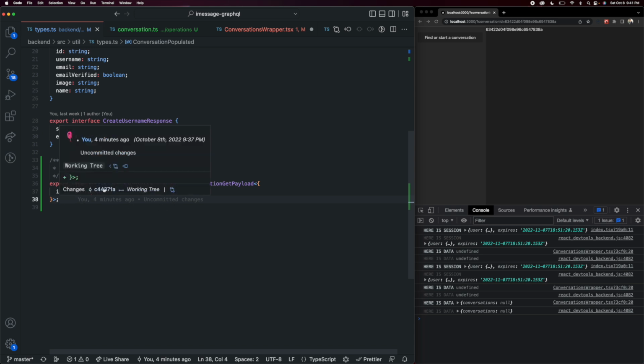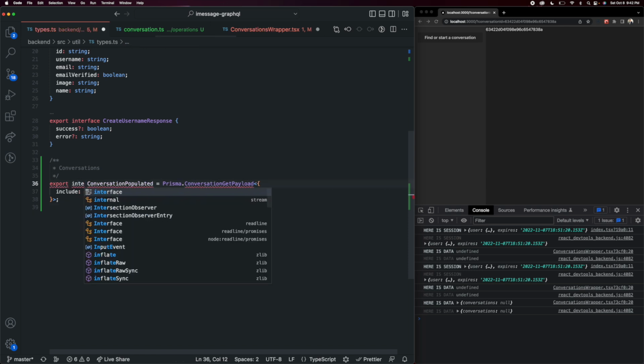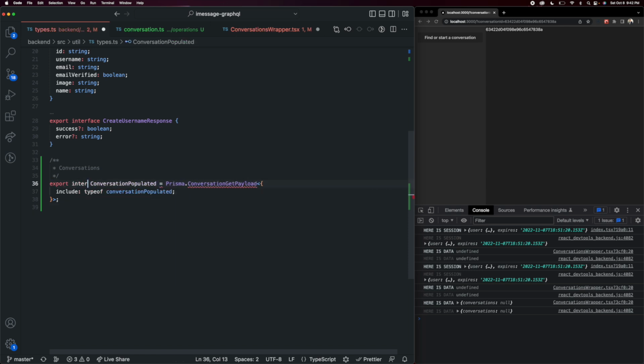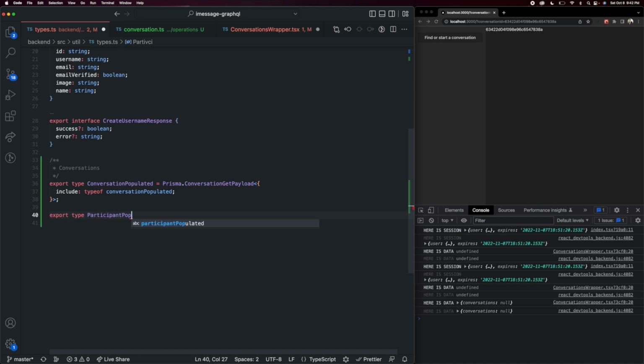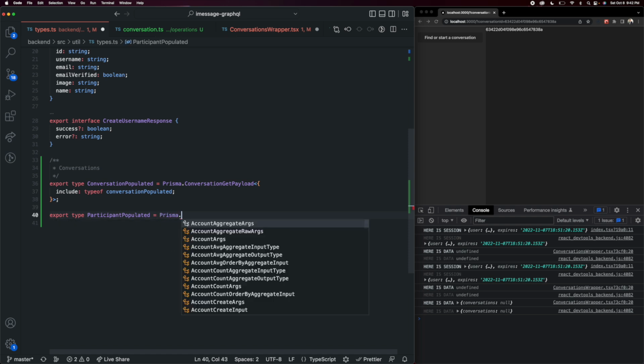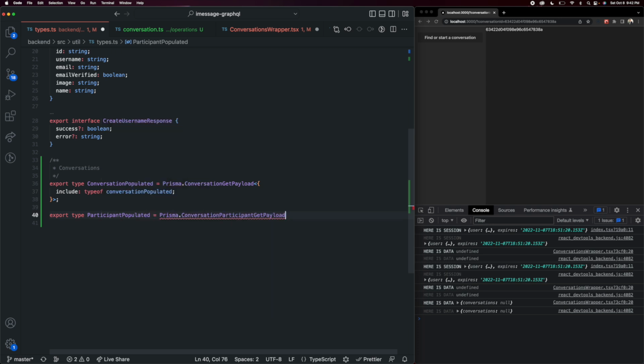One thing I want to touch on is, if we go back to our backend util types file, we declared this as a type and not an interface because we are equating it to the type of something else. If you're using the equal sign here, we cannot declare this as an interface, so we're just going to declare this as a type, just like that. And while we're here, we might as well very quickly declare the TypeScript type for our participant populated. We can say participant populated is equal to Prisma dot conversation participant get payload.